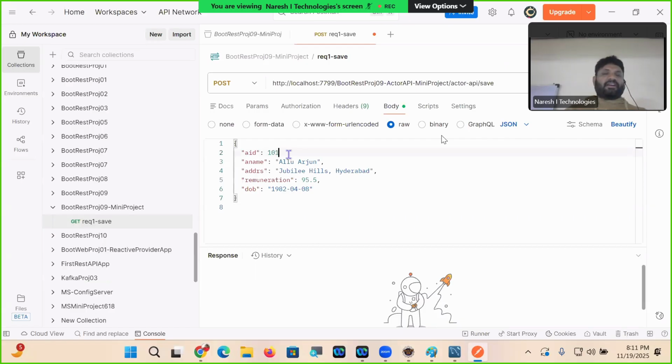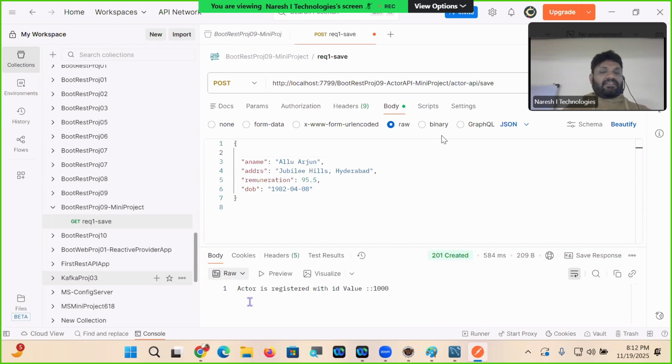AID is not required. It will be generated dynamically, guys. This is coming in four-wise MMDD format. Is it suitable or not? If not suitable, what to do? We will discuss. Compatible or not? We have to check. Actor is registered with ID value 1000. So by default the four-wise MMDD pattern is suitable.